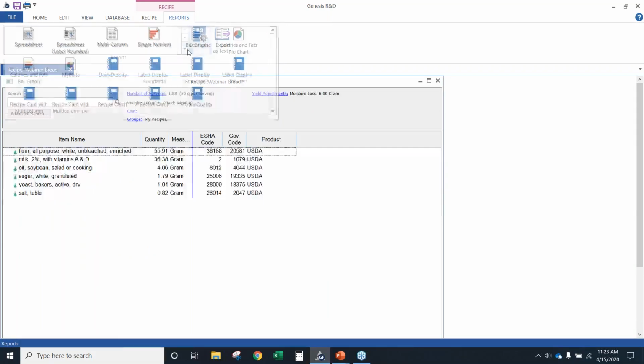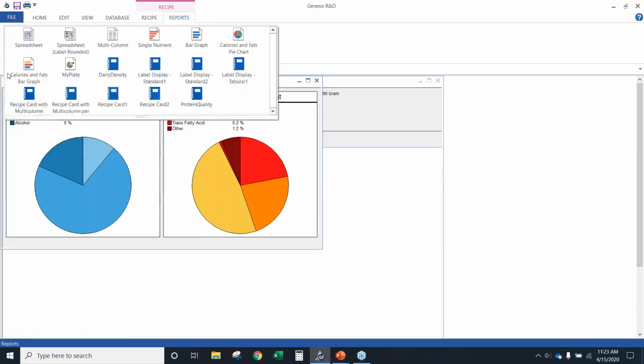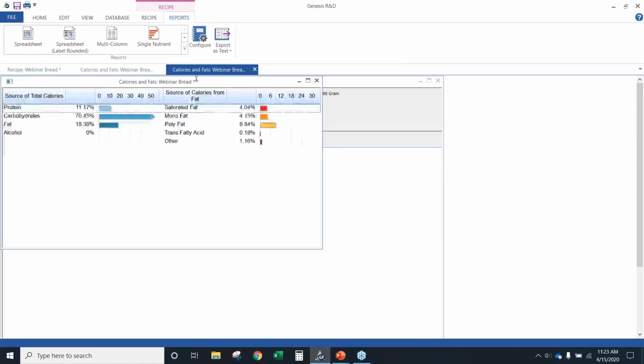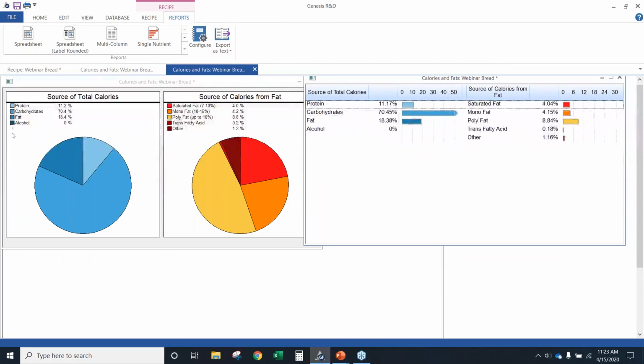And the calories and fats charts, I'll show both of these. So calories and fats, the sources of the calories, we have in a pie chart and in a bar graph form. These have been in the software for quite some time. The source of calories: calories come from protein, carbs, fat, and alcohol if it's present in the ingredients. So this is just giving you, again, that graphic way of looking at the data.